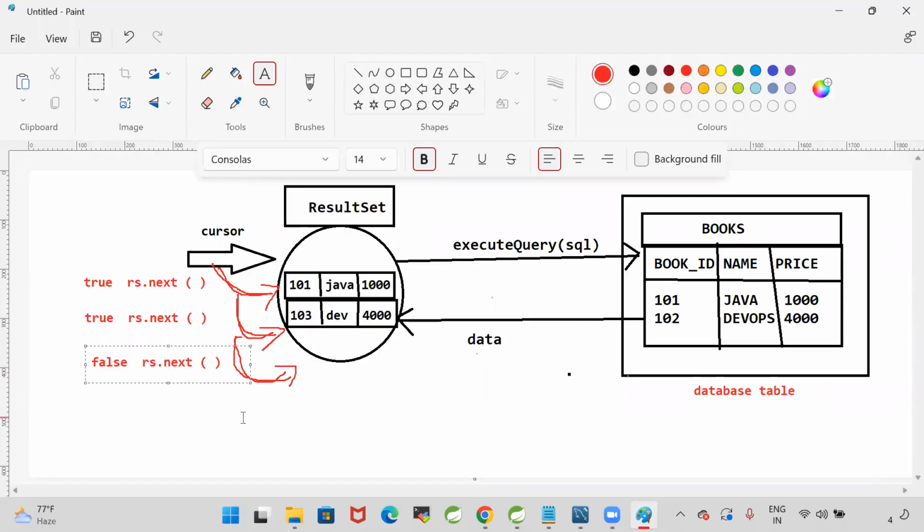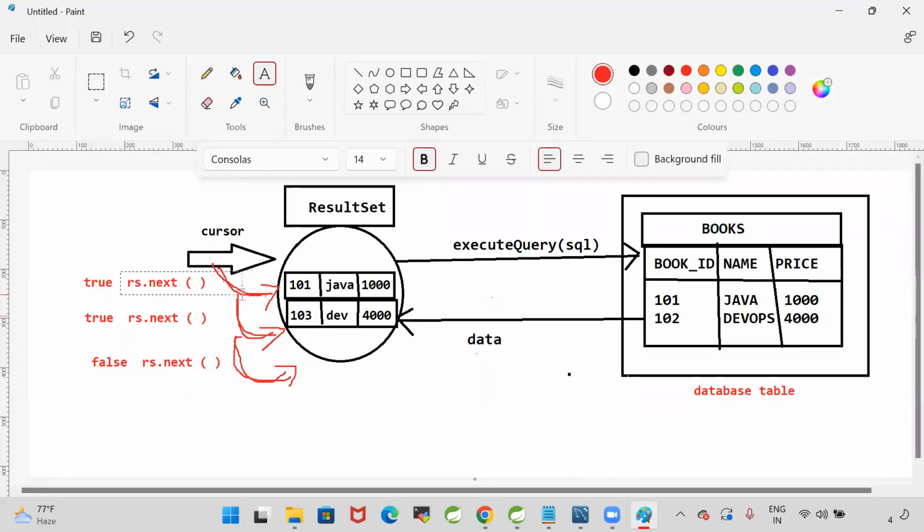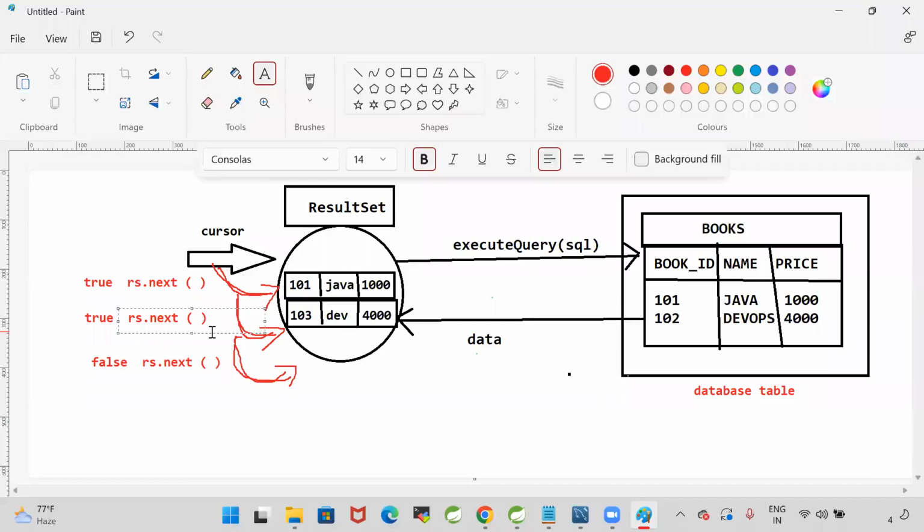So are you able to understand? How many times I need to call the next method? Based on the number of records available. Today we know that 2 records are available. But tomorrow, if we don't know how many records are available, can we go for a loop? While rs.next: if a record is available, give true. If a record is not available, give the false value. Now check this.